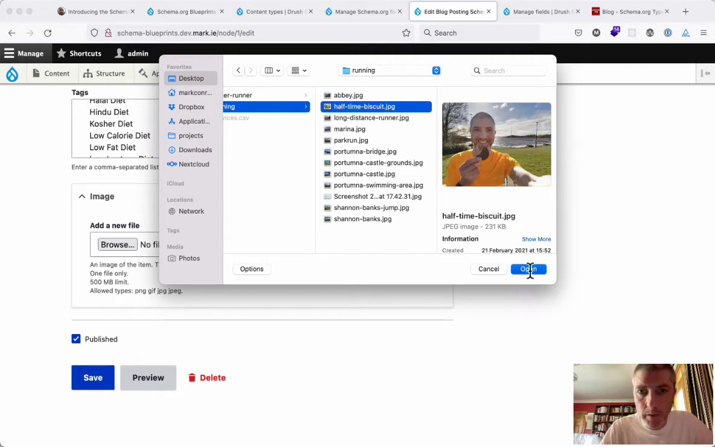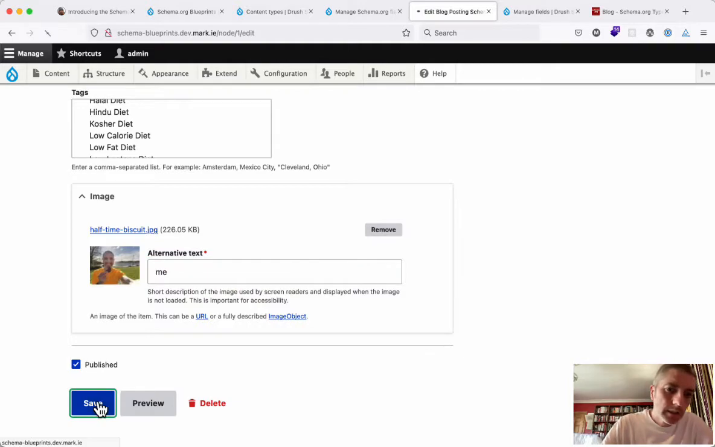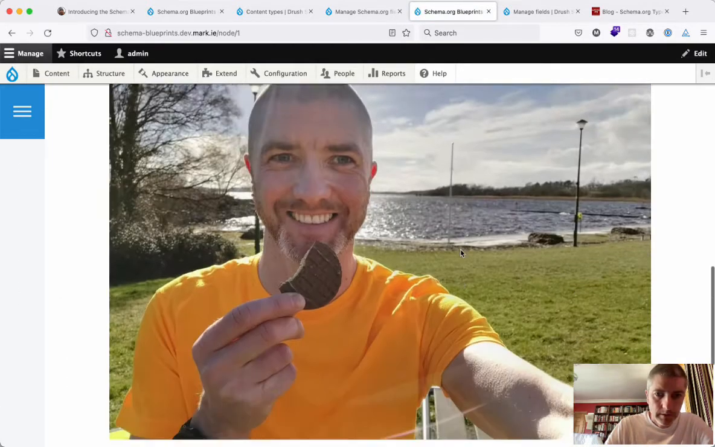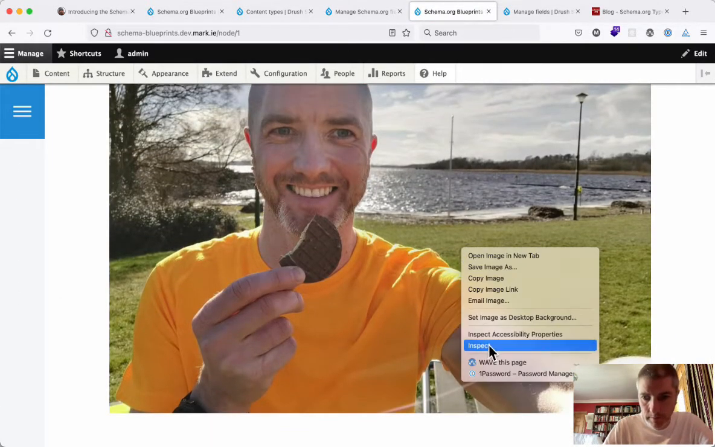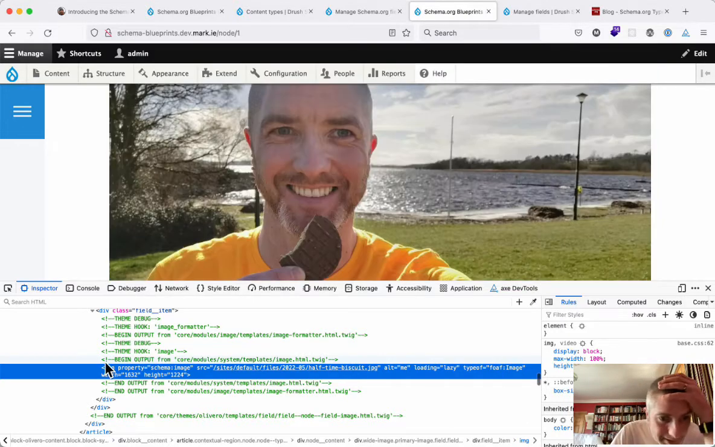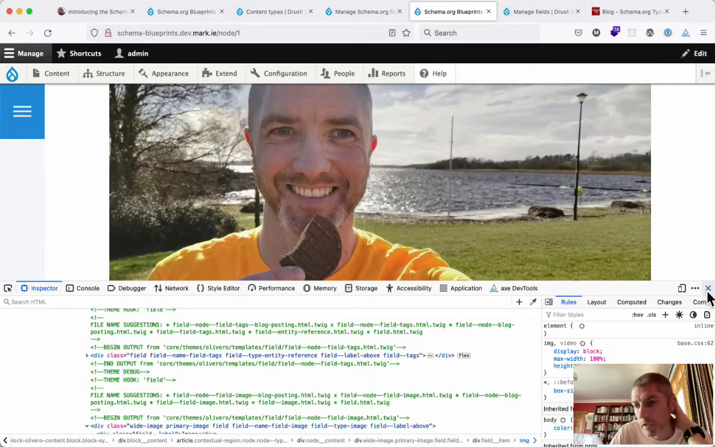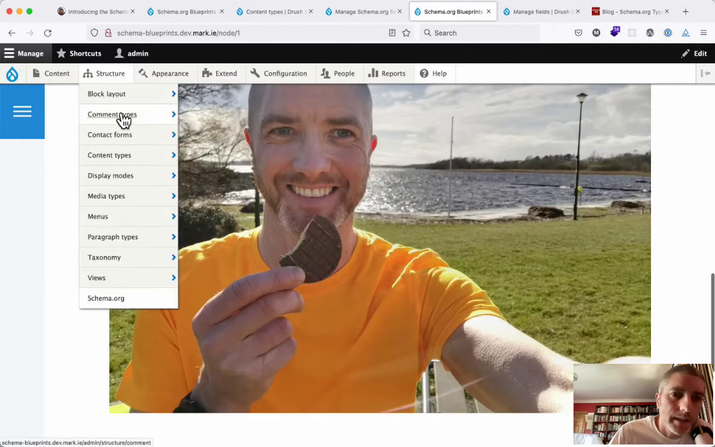Okay, me eating a biscuit while I was out for a run one day. Property schema image. Pretty cool. Let's look at a slightly more complex content type.